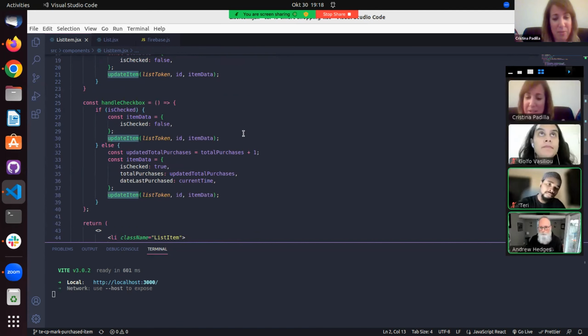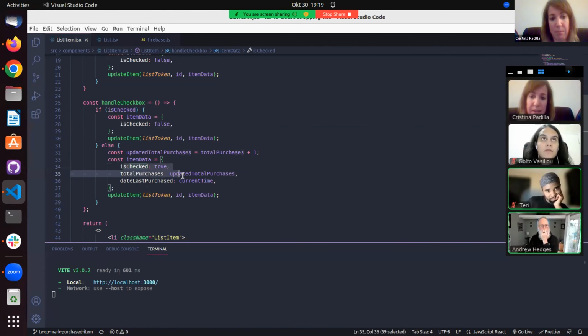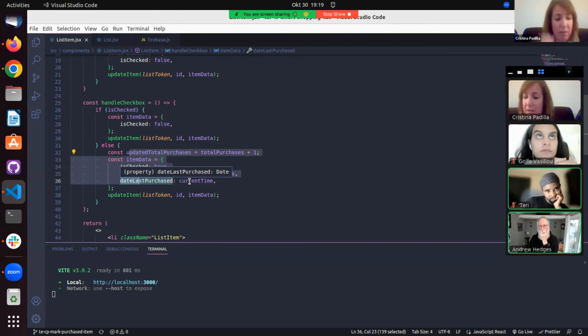And afterwards, we worked on the handle checkbox function that basically handles what the user does on the user interface, and when checking the box, it runs a condition where it increases the number of purchases by 1 every time the user clicks on the checkbox. As Terry mentioned before and showed on the Firebase interface, by default the checkbox is false, and then when the user clicks on the checkbox it becomes true, so it runs this part of the code and then updates the purchases.